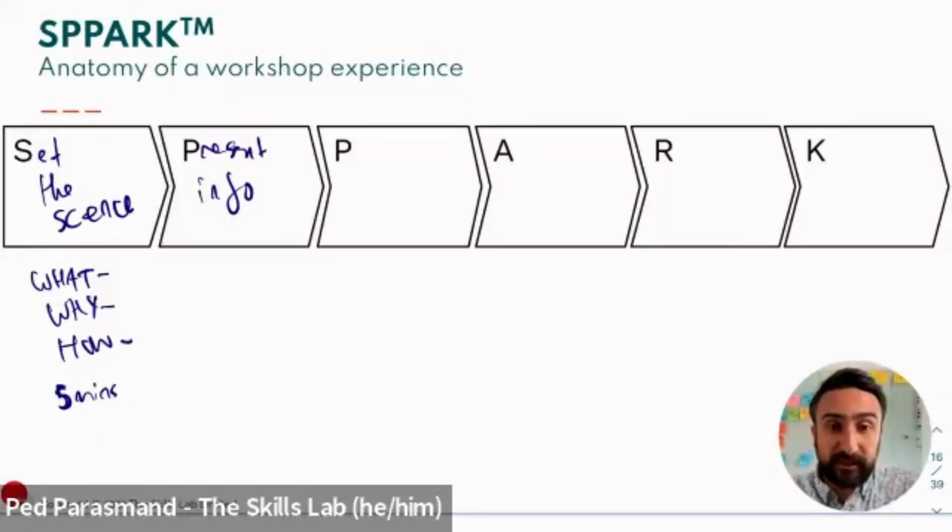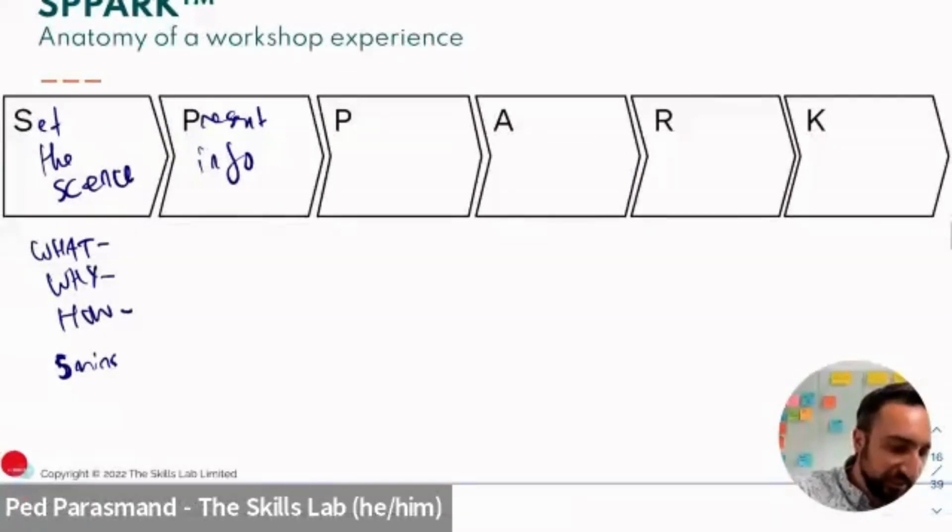Sometimes you don't need to do it. Sometimes you can just go straight into the next P, which I'll tell you. But if this is about values, I might spend a couple of minutes explaining what values are before we go into the activity. Because then the next thing is you provide guidance.